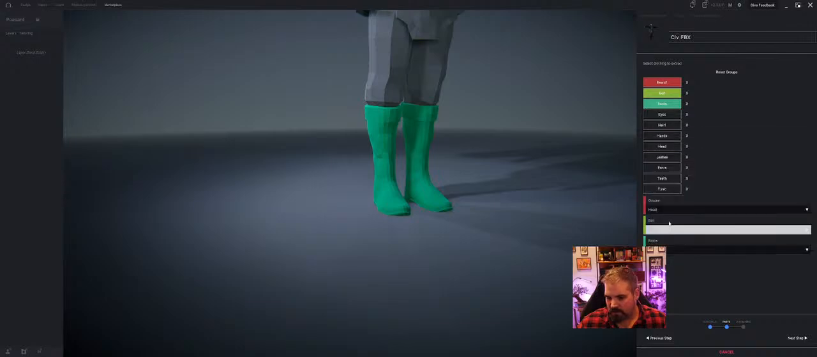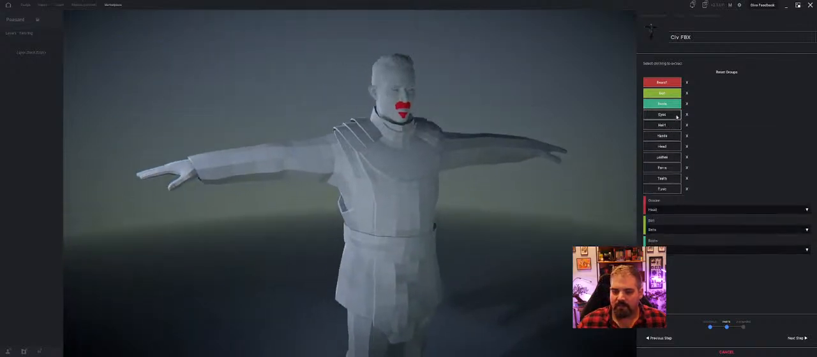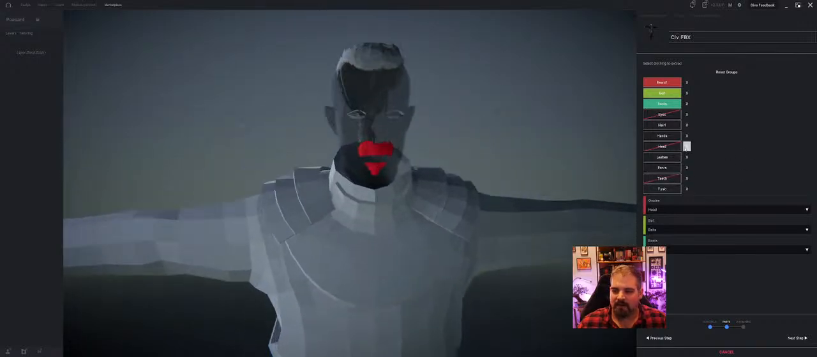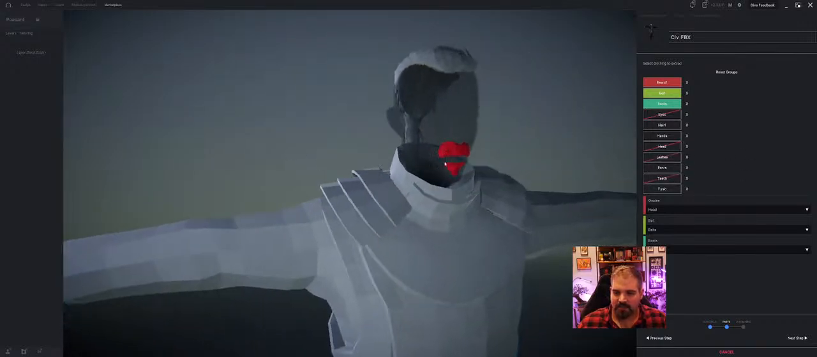Where are my shoes? There we go. I was looking for boots. So I can clear the eyes. I'm not going to bring the eyes in. I'm not going to bring the head in. I can clear both of those. I'm not going to bring those teeth in. I can hide all of that. There's also lashes. I can hide our lashes.